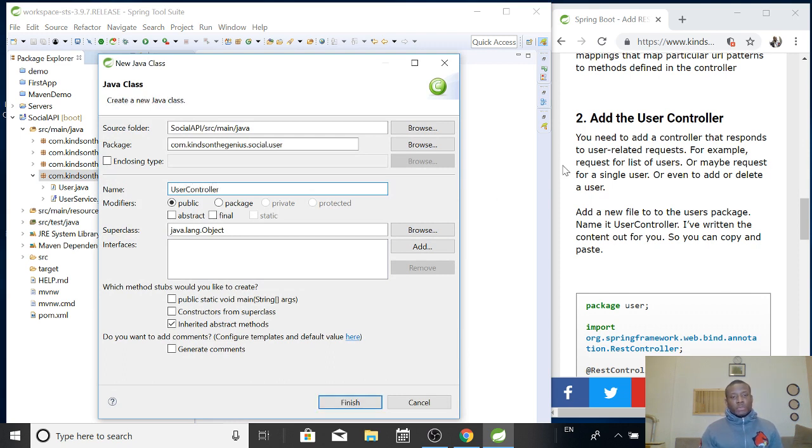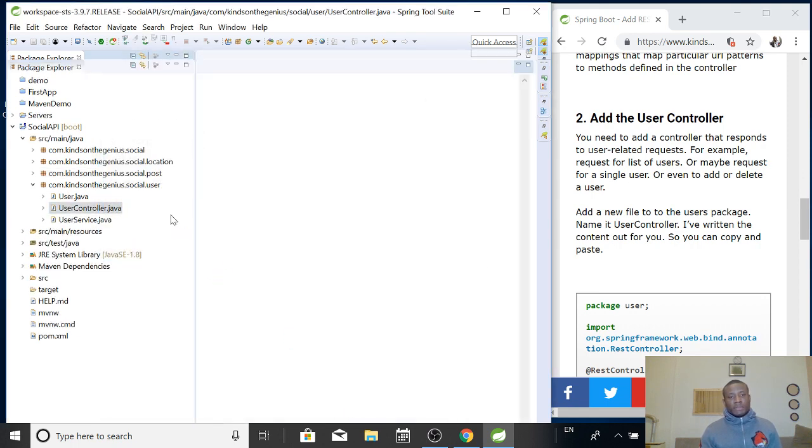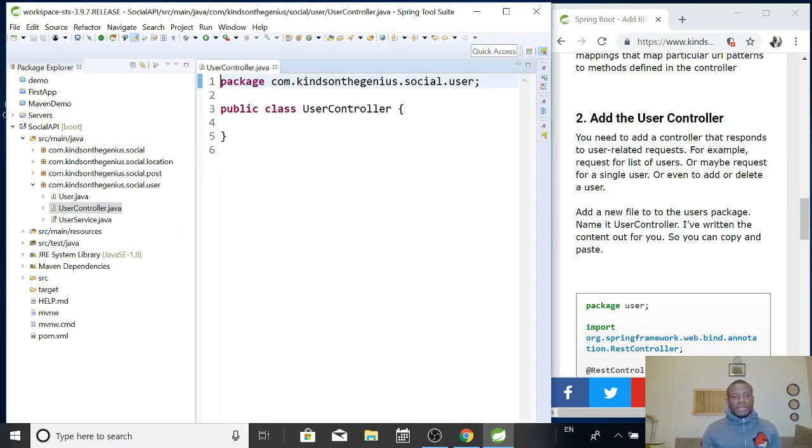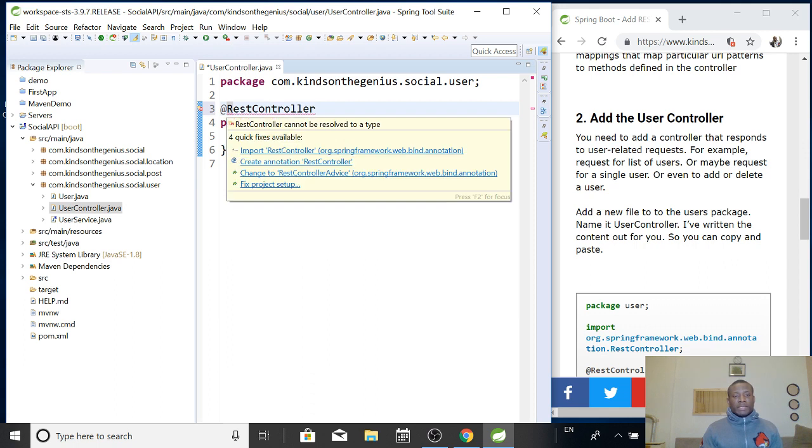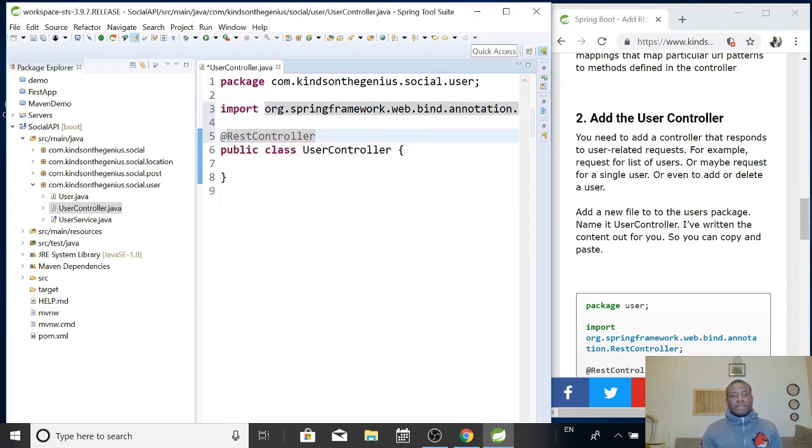It's also good to be consistent in naming your classes. In this case, we have User as the name of the object, UserController is the name of the controller, and UserService is the name of the service. At this point, we are going to add the annotation @RestController. The beautiful thing about Spring Boot is that it's an annotation-based framework, so there is always an annotation for everything you want to do.